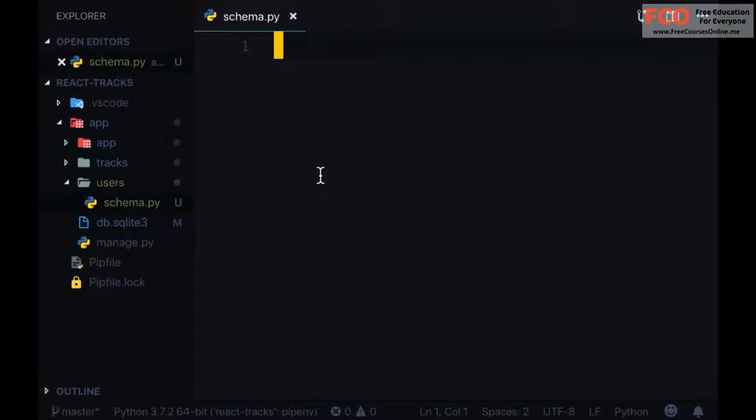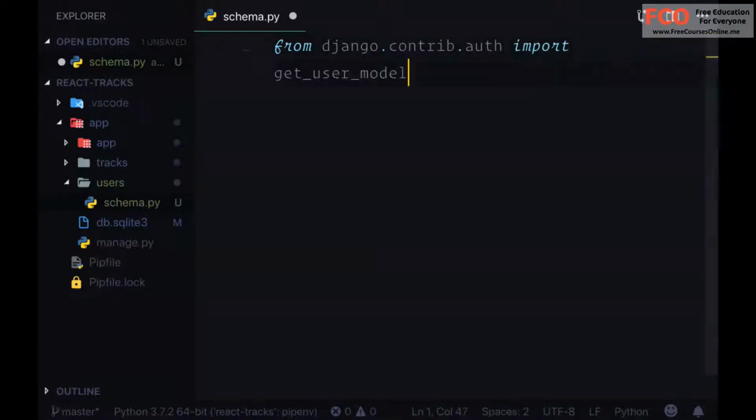We don't need to create a separate users app because out of the box, Django already provides to us a pre-made user model, a very robust user model. So to get access to it, all we need to do is say from django.contrib.auth import get_user_model.